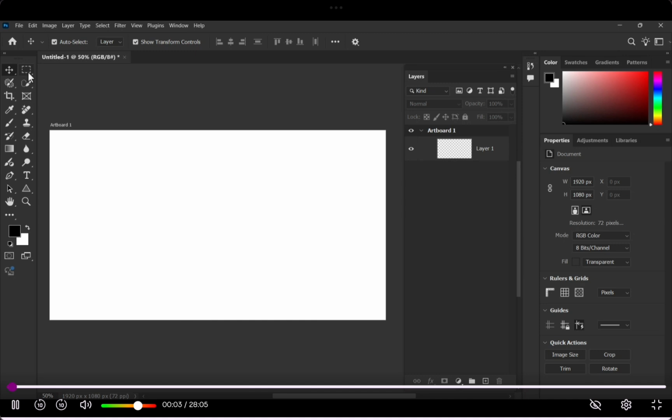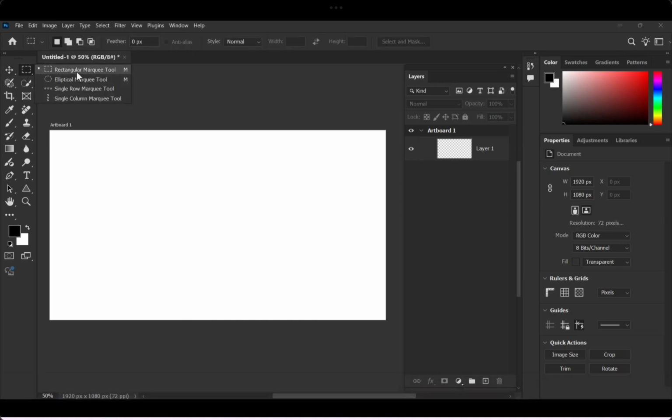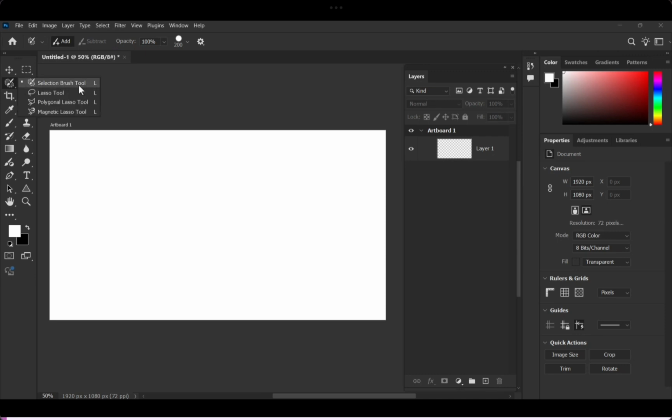In this session, we are going to discuss the lasso tool set, like the rectangular marquee tool, elliptical, single row and column tools. These are considered marquee tools. Then we are going to understand the object selection tool, quick selection and magic wand tool. We have a few more tools that are important for selection: the selection brush tool, lasso tool, polygon lasso tool and magnetic lasso tool. These tools are frequently used for selection.